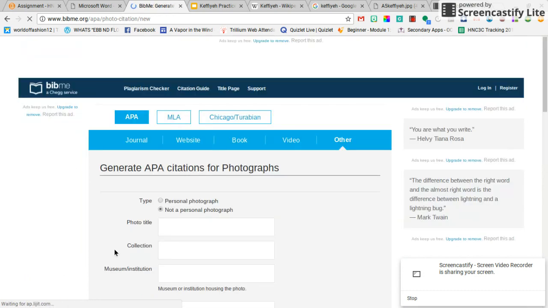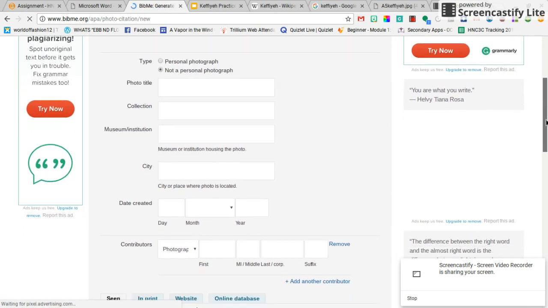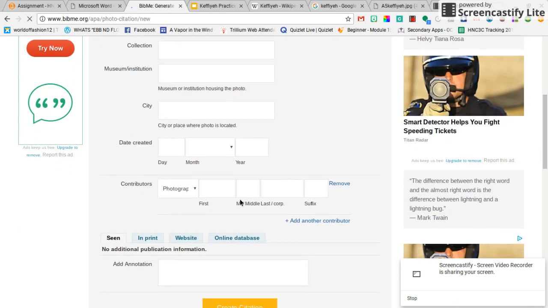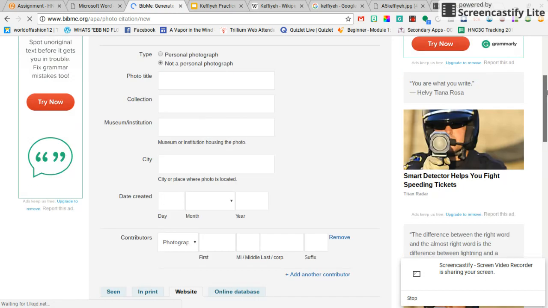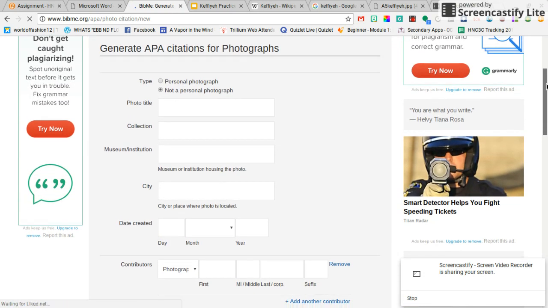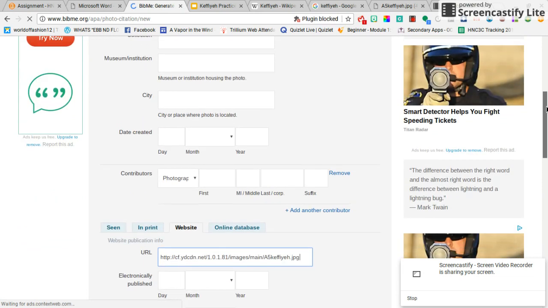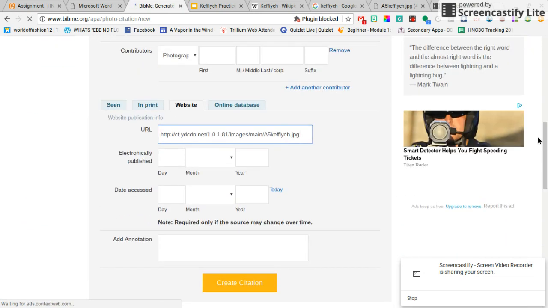It's a photograph. It's not a personal photograph. And I found it on a website. I don't know any of this information. I don't know the date it was created, but I do know the URL. I do know the date it was accessed, which is today. I'm going to create my citation.